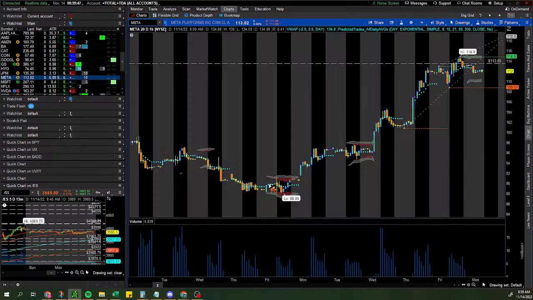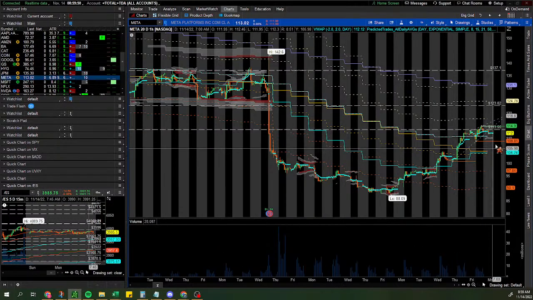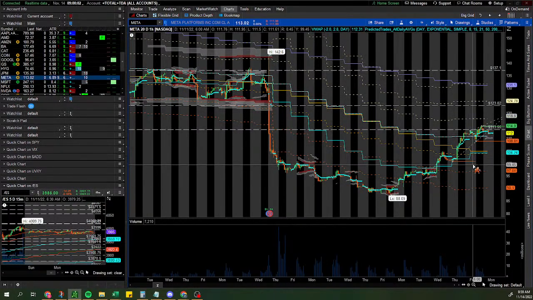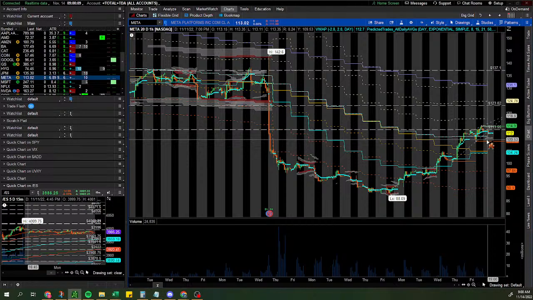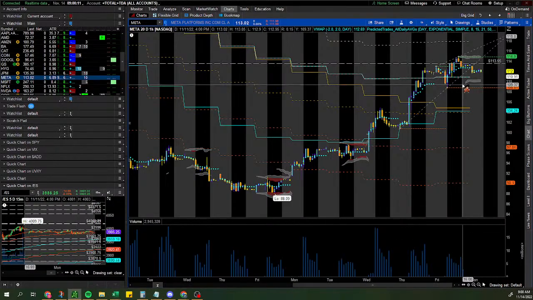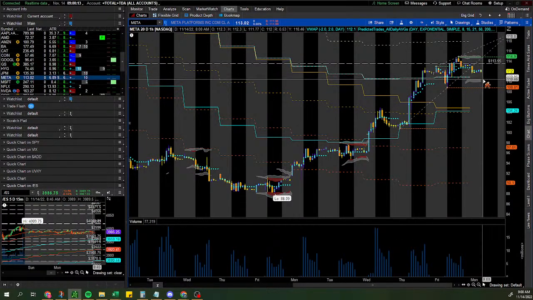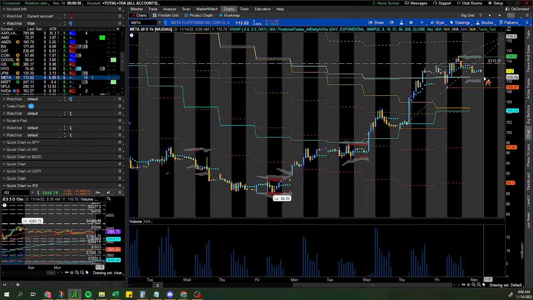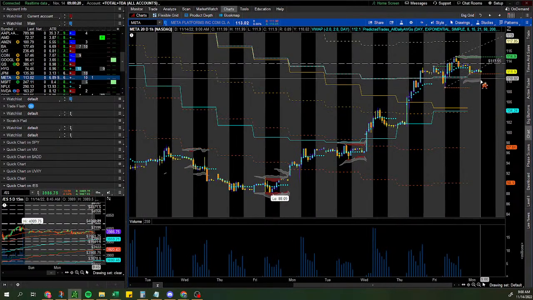Meta, 113. Ugh, it made it. Jeez Louise. Well, I've been saying for the longest time, since earnings at least, don't touch Meta till it's above 100. And the second it got above 100, it just kept trucking up to 113. It's above the daily 21, this white line at about 111. We've got Friday's low around 109, so looking for 109, 110 to hold us.